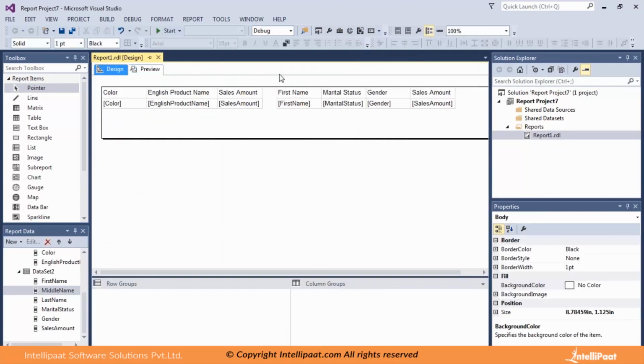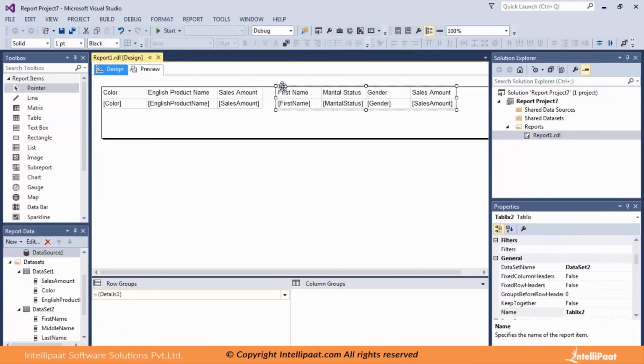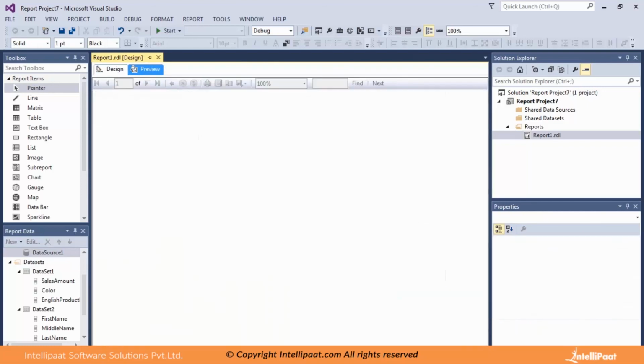All right, simple enough up to this point. A few other quick properties. I'm going to go ahead and take a single table for convenience. I'm going to remove this other table. Just click delete on the keyboard. Make sure you select it properly and delete on the keyboard. Okay, and you go to preview again, you should be able to see the single table being displayed right now.